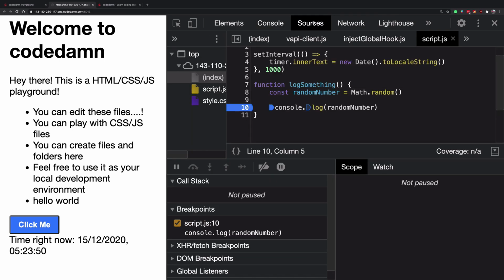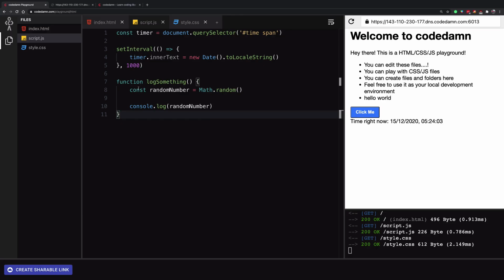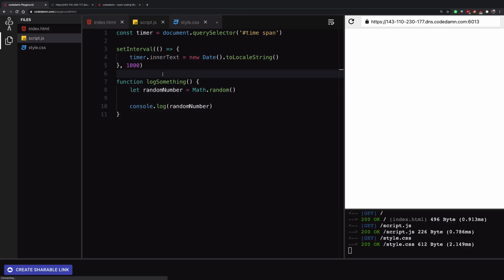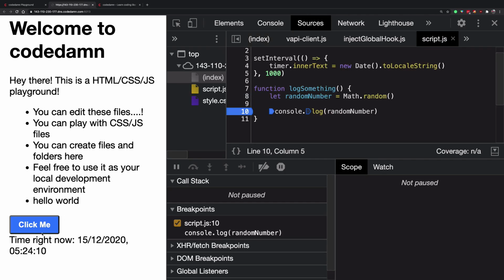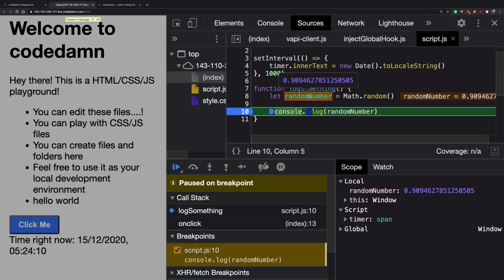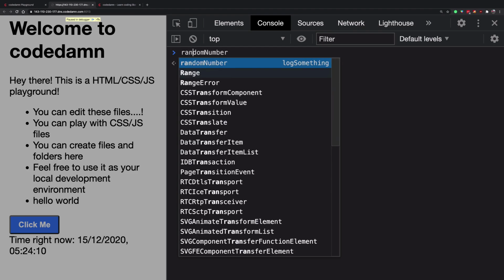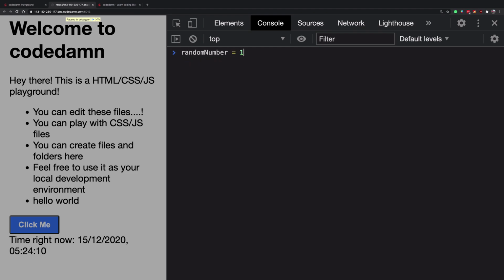So this is how you can set a debugger. This is a very basic example. And that's how you can analyze the state of stuff, right? So if I change it from const to, let's say, let, so that we can reassign this thing. Now, if I refresh this and click on this again, you can see the random number in fact is 0.909, but I can go to the console and say, hey, I want the random number to be 1, right? And hit enter and clear the console.